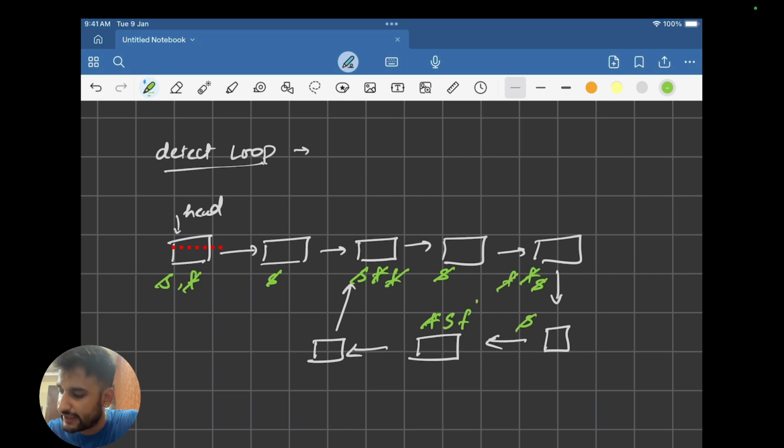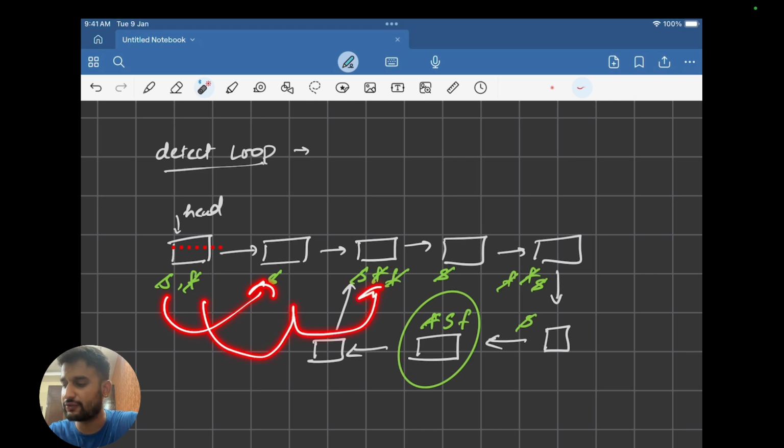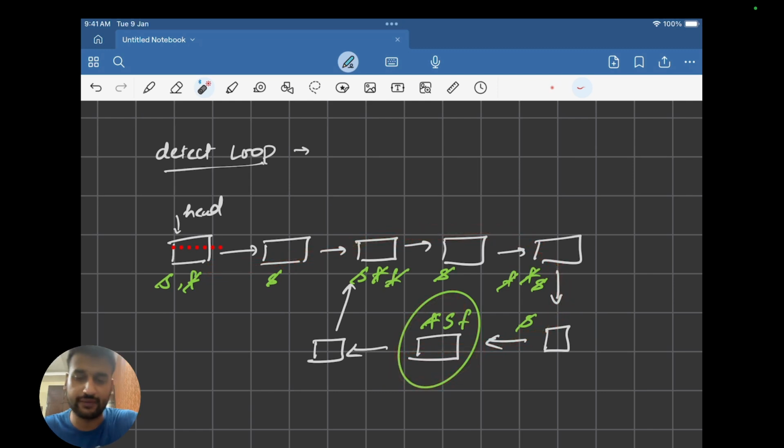So what I have seen over here is that at some point my slow and fast are at the same node. So if while iterating I find that my slow and fast have intersected at some node, then that means there is a loop in my linked list. So the approach is very simple. To detect a loop, we will take two pointers, slow and fast. We will move slow by one and we will move fast by two. If there is a loop, then for sure slow and fast will overlap.